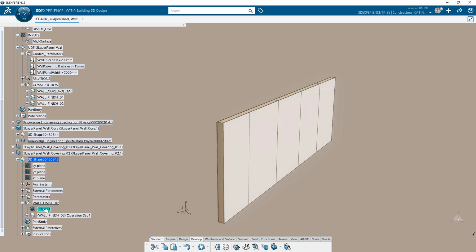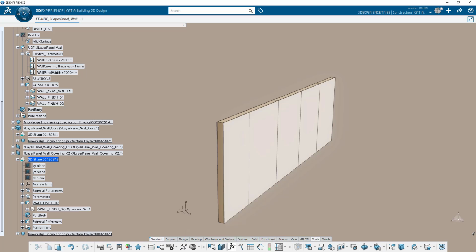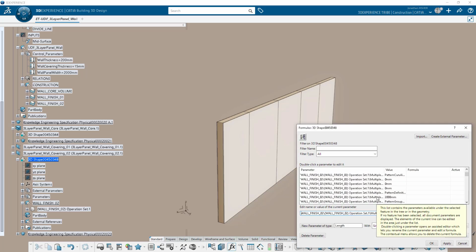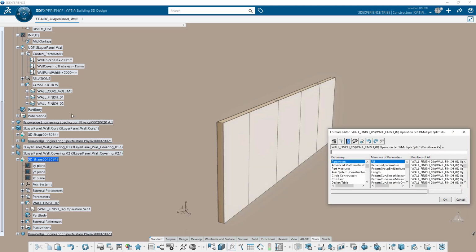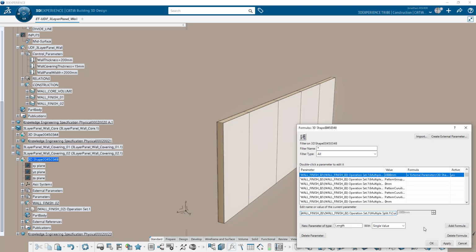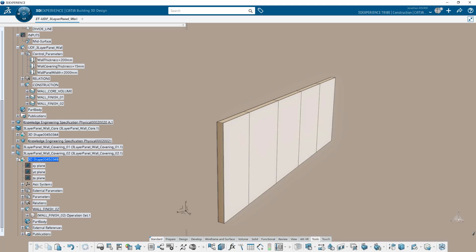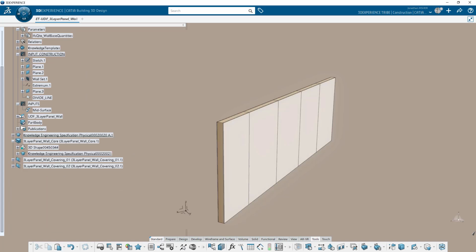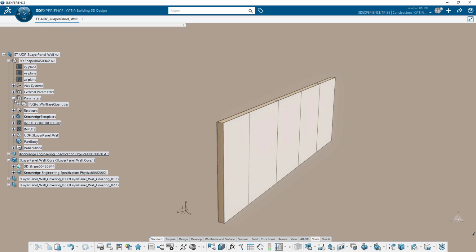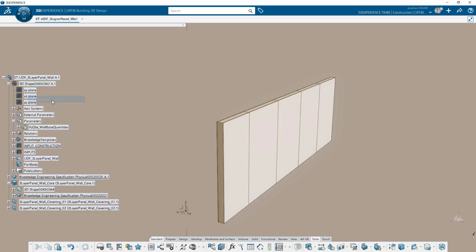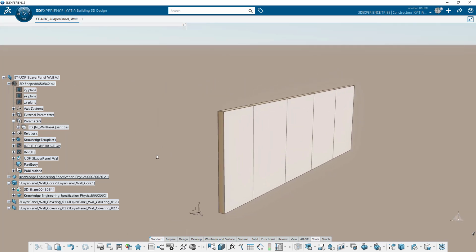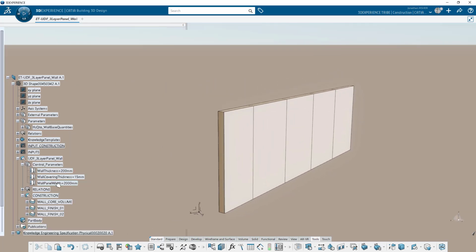Delete the extract. Go to Tools, click on the Functions button. Navigate to the value, add formula, click on the parameter, click OK, and OK. And now everything is linked parametrically to the parameters that you defined in your UDF. And if you like now, we can flex these parameters and make sure that our wall is parametrically updating.